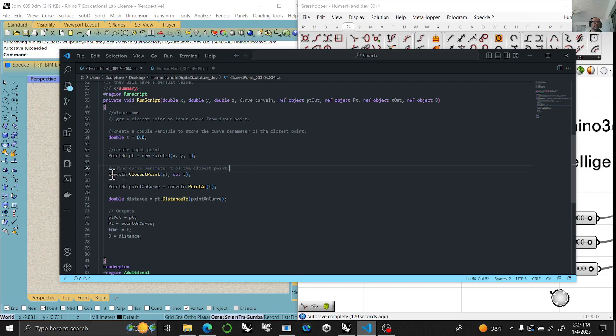But basically I took the curve in. I wanted to find its closest point. It's a function that's actually in the documentation. It needs a point and it needs an out point. And I'm going to output that point T because that's what I was trying to make. So I wrote a little script that basically did that. Now I have a point container for the point at T on that curve.